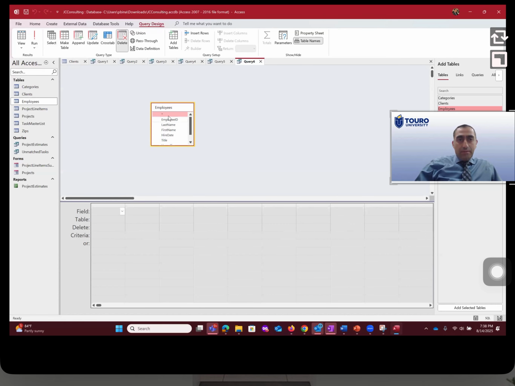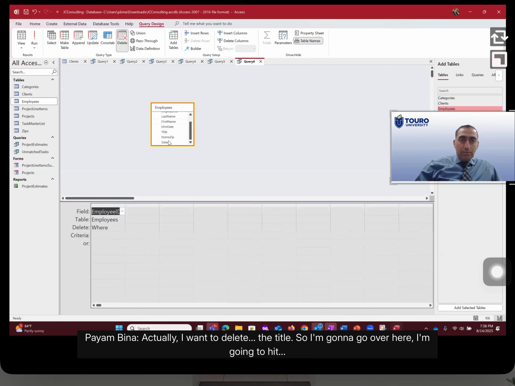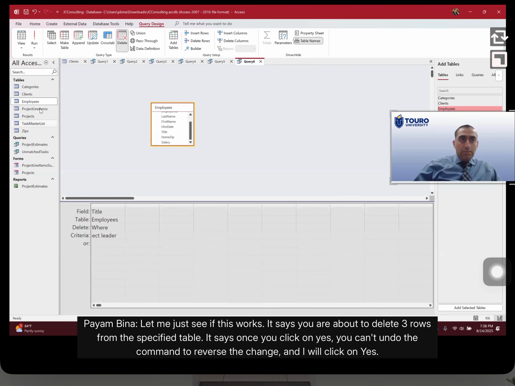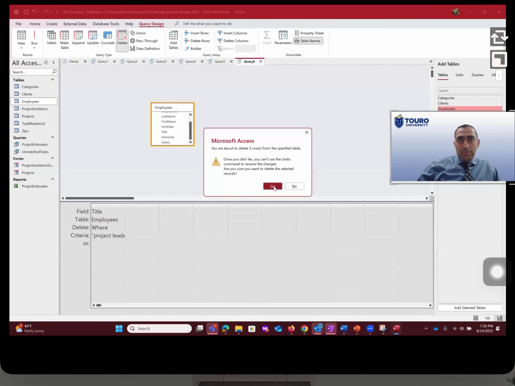let's say, from the employees table, employee ID, from employees, where what? Actually, I want to delete by the title. So I'm going to go over here. I'm going to hit delete the title from employees where we said project leader, right? Let me just see if this works. It says you're about to delete 3 rows from the specified table. It says once you click on yes, you can't undo the command to reverse the change. And I will click on yes.